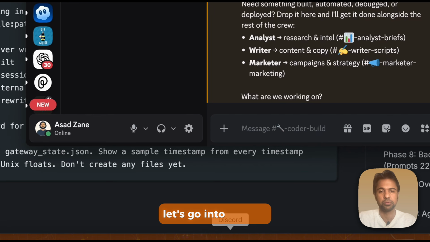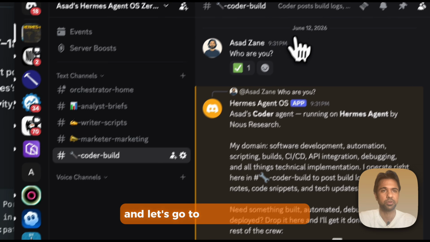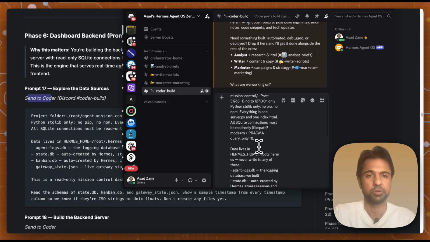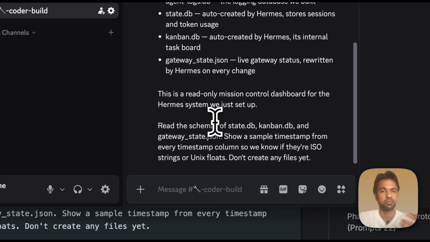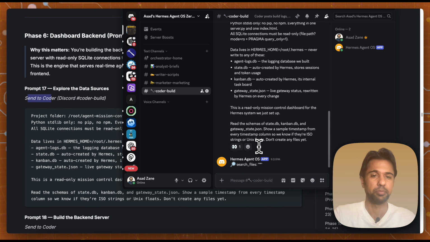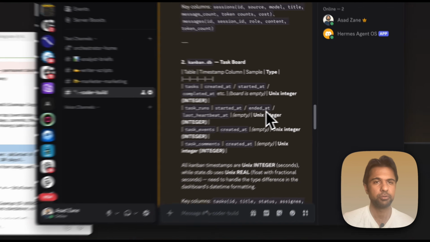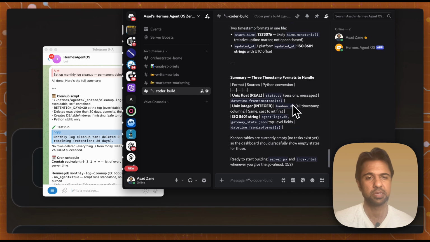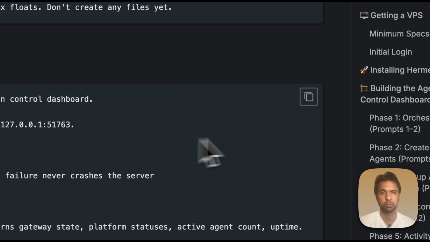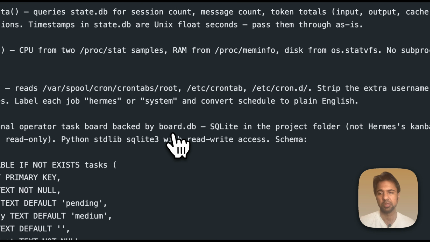Let's go into Discord and let's go to the coder's channel and let's provide him with this prompt, which tells the coder where all the data is, what kind of logs we want to see, and just gets him ready to actually build the plumbing. So coder reviewed all of those files and he says he's ready to build that backend. So let me go and give him the next prompt, which is really to build the backend server.